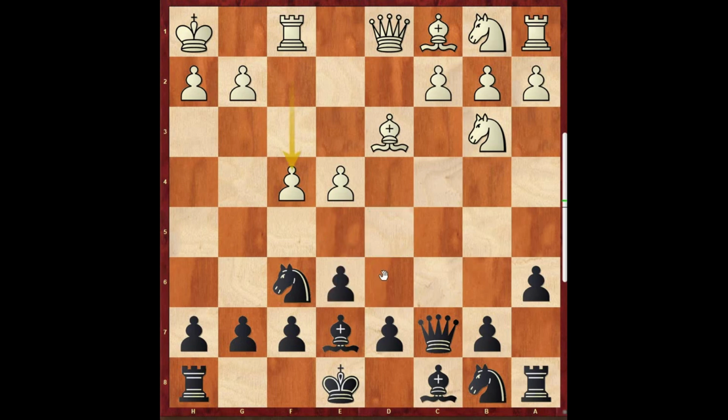So we play the move d6. A defensive move, but a necessary one. If knight c3, we just go knight c6 and we get the typical hedgehog structure. And black is okay. The position is roughly equal. Both sides have their play.